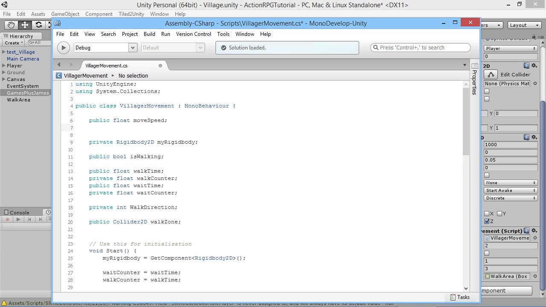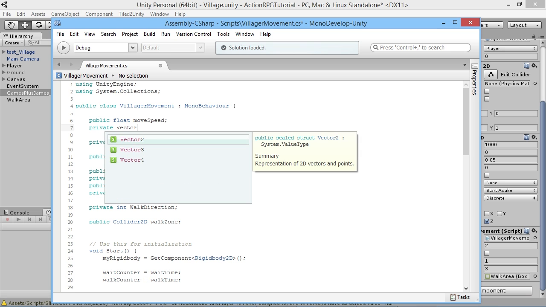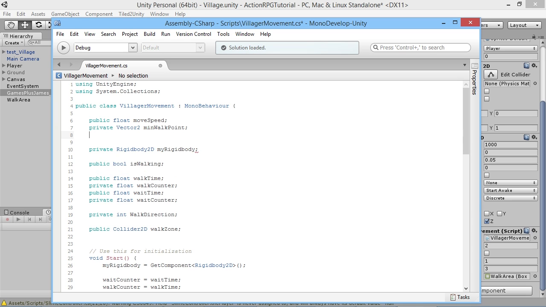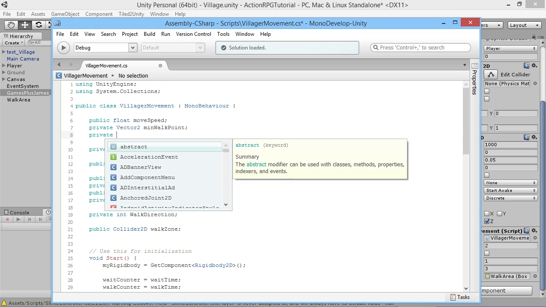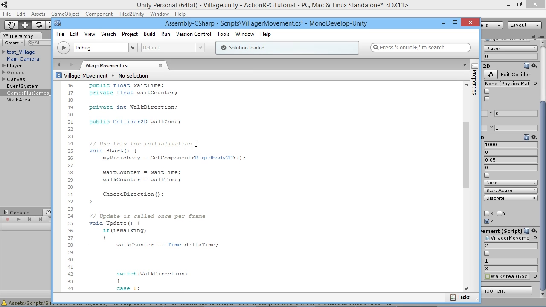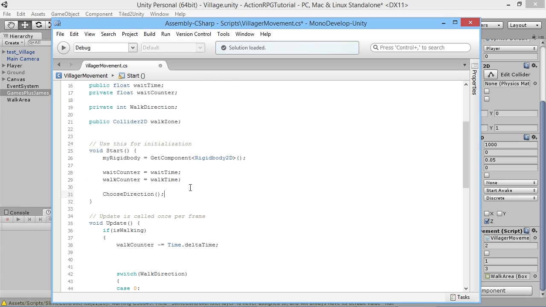So we're going to create two private Vector2s that we'll call minWalkPoint, and we'll call maxWalkPoint. Nice and simple. And so what we want to do is set those two values straight away. So we're going to set them in our Start function here.